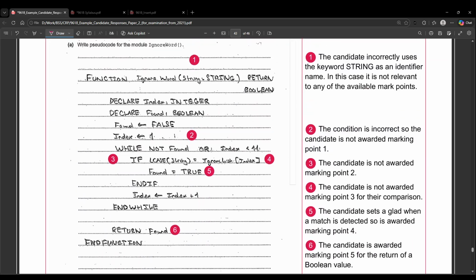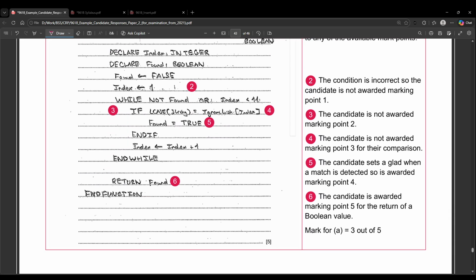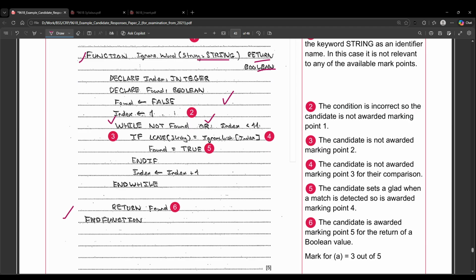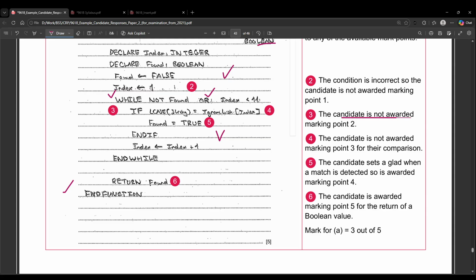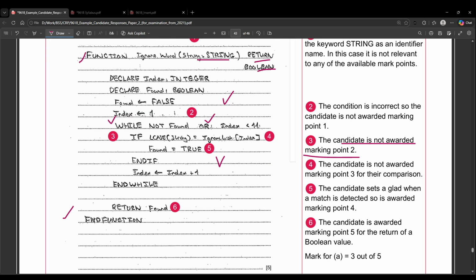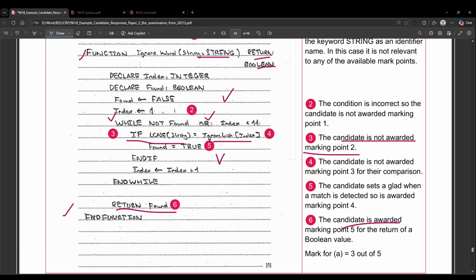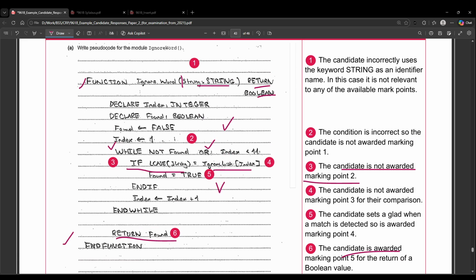And in case of a low marking candidate, they got 3 marks here. So they have the header and then the correct parameters, their types, declaration, initializing, while loop. So they were not awarded the marking point 2 here if lk string is equal to ignore less than index, and the candidate was awarded for returning the value correctly. And please remember, you must not ever redeclare the variable inside the parameter inside the function or the procedure.